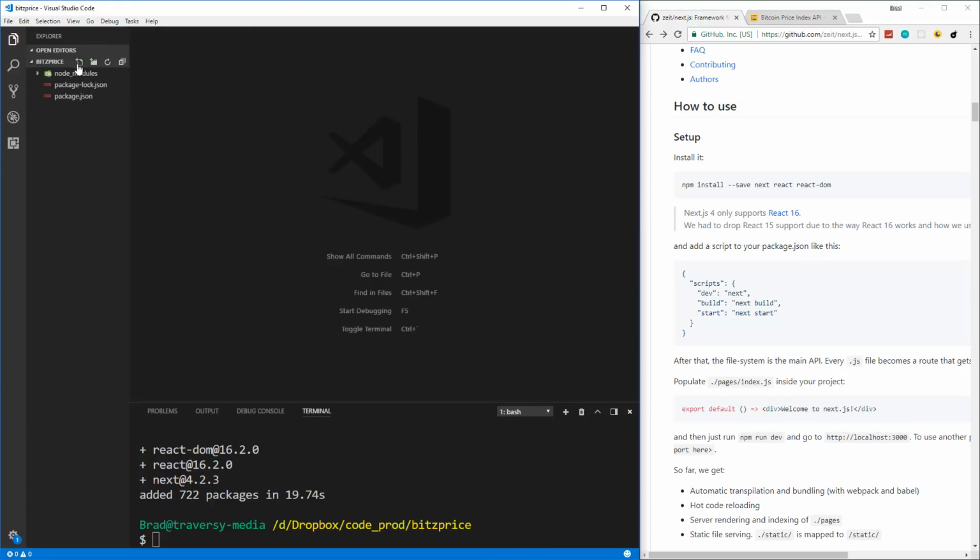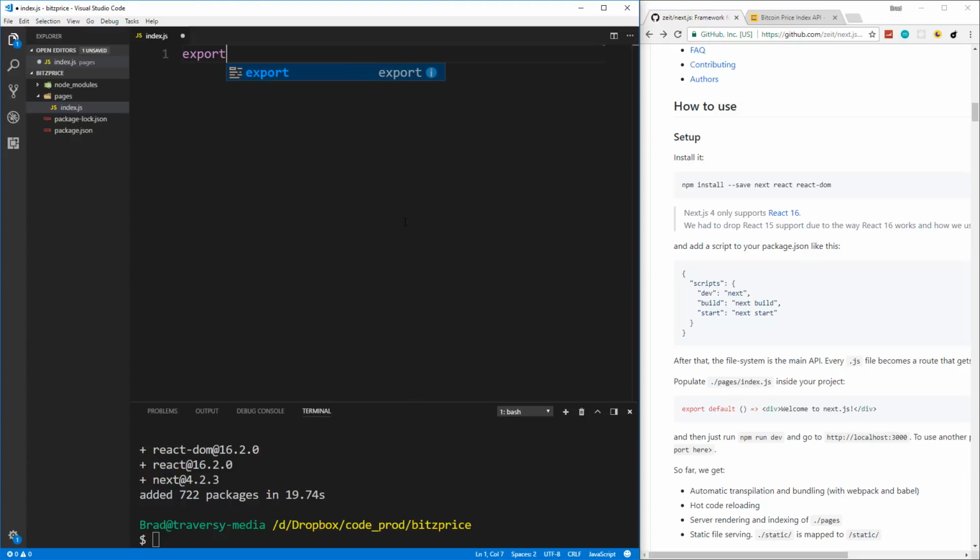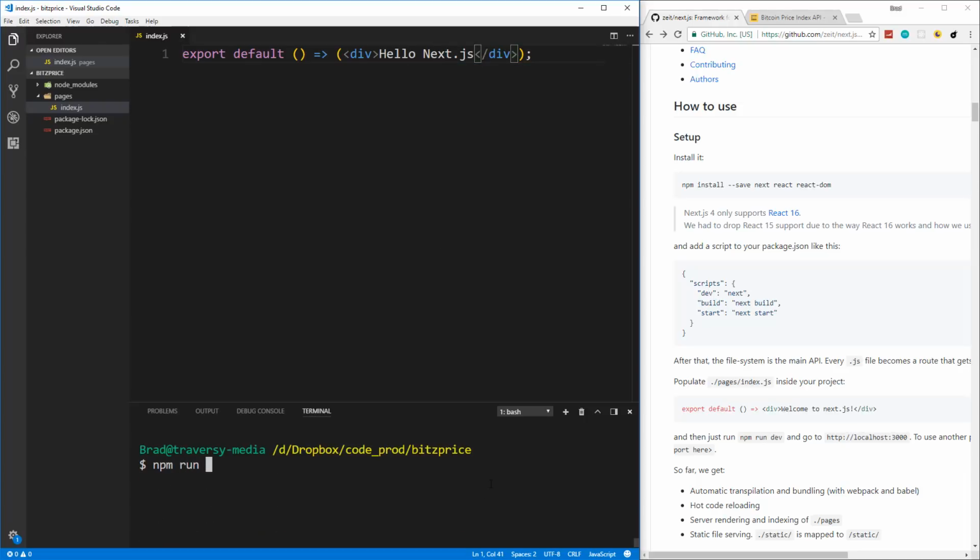Now what we're going to do is create a folder called pages. Okay, and in this pages folder, let's create a file called index.js. So you can think of this as our root page or our index page. All I'm going to put in here right now is export default and then a function, and I just want to set this to a div. And let's just say hello Next.js, and that's it. Let's save, and now we should be able to run the server with npm run dev.